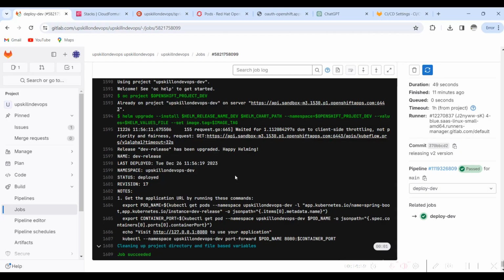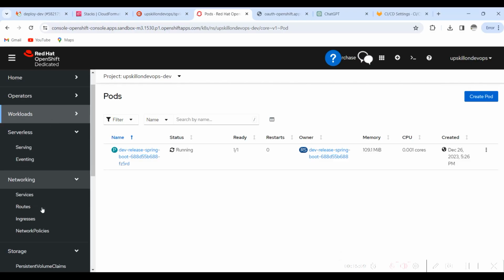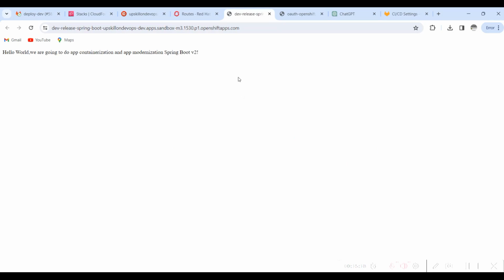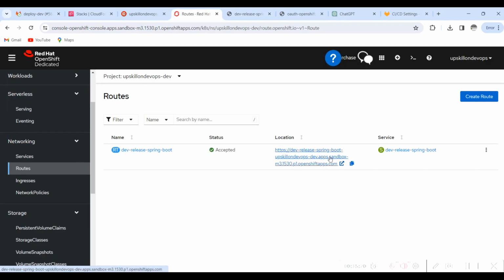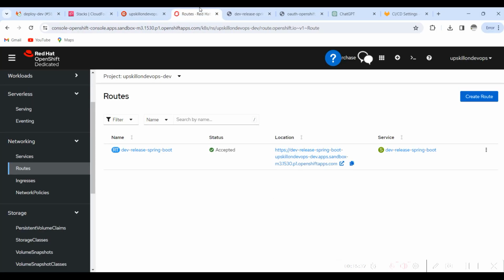Now check whether the Helm is updated or not. So it seems that a pod is deployed. It is running successfully. So just look at it. Yeah, you see, we have the route, right? You just click the DNS of that route. You see, hello world, we are going to do app containerization and app modernization, Spring Boot version 2. This is what we are expecting, right? So now this API is deployed in the ROSA cluster.